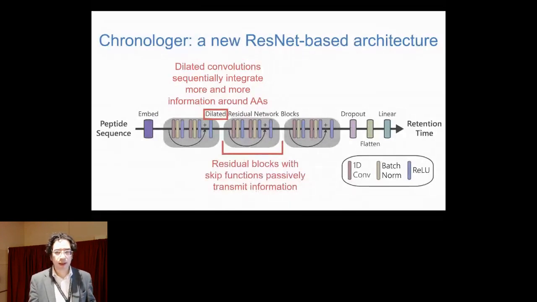Each of these blocks has a skip function where, if it needs to, it passes information from the beginning of the block to the end, so that it can feed forward what was essentially the original state of the network. In this particular case, there are really only 6 convolutional layers. There's an embedding layer, 6 convolutional layers, some interpretation layers, and then a dropout layer to make sure that everything is well controlled. So there are very few parameters in this network, significantly fewer than in Prosit or in other tools like DeepLC from Lennart Martens' group.